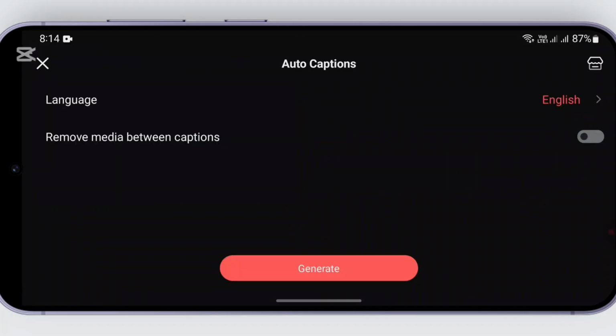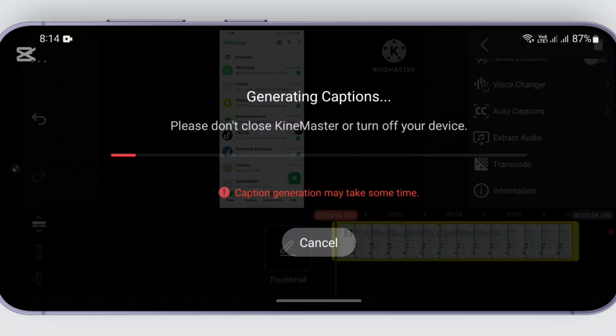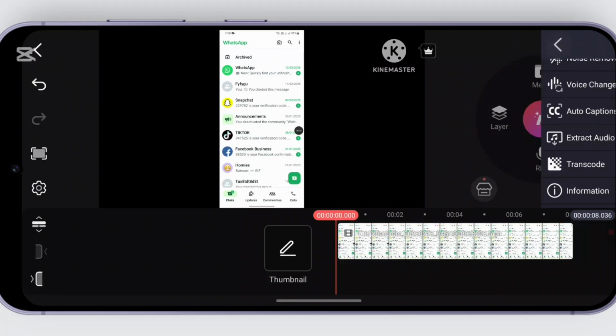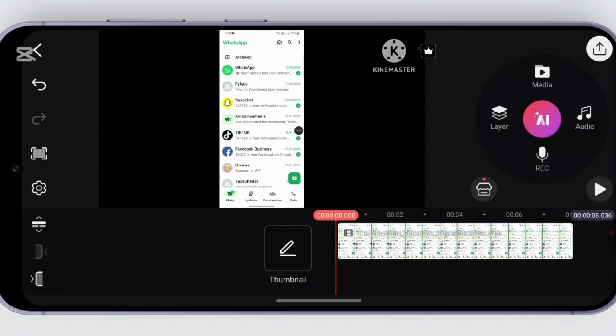After it is downloaded, you can tap on this generate option right here, and it will take some time for this as well. Just wait for it to be completed and it will automatically generate the captions for your video. Just wait for some minutes. According to your video size, it may take some time, so you can be patient for that. And once that is done, it will automatically generate the captions for you. You can just edit them as well if that is done.